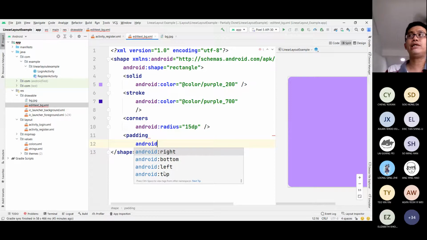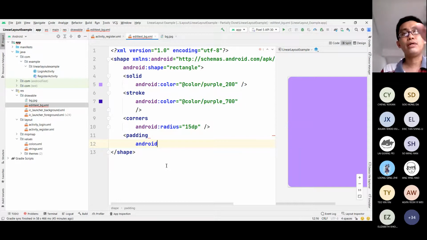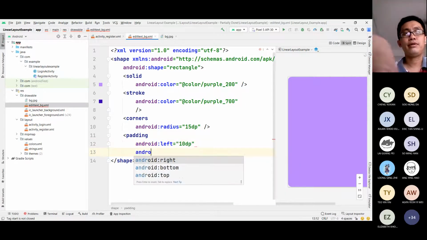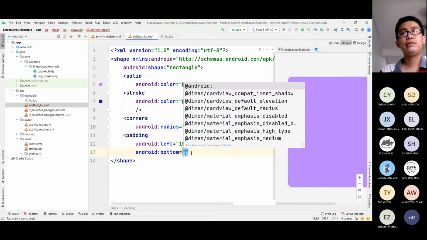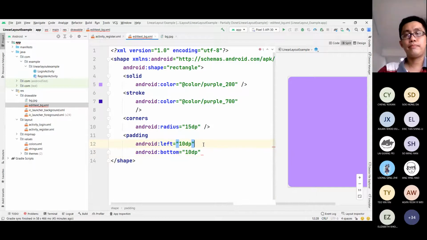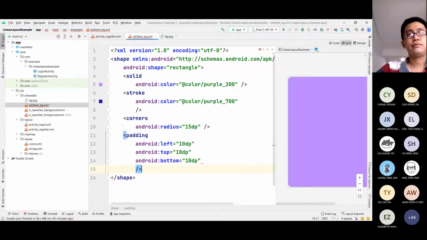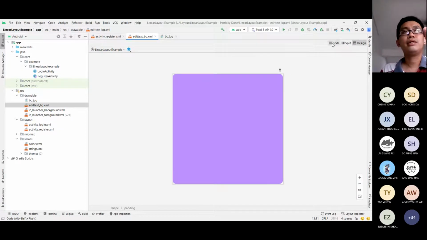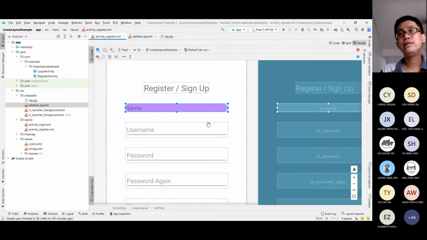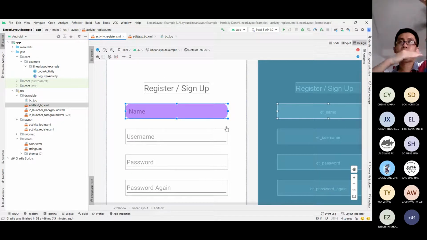Padding, you want the left, top, bottom, right. All of them you put 10 dp. Right? So top, bottom, left, right. Okay, bottom 10 dp. And the top, dp. See whether better or not. Sorry, not this one. This one. Yeah, better now. Look better.